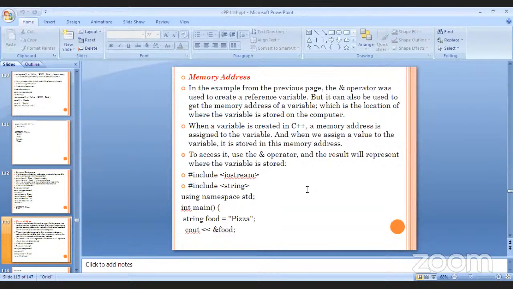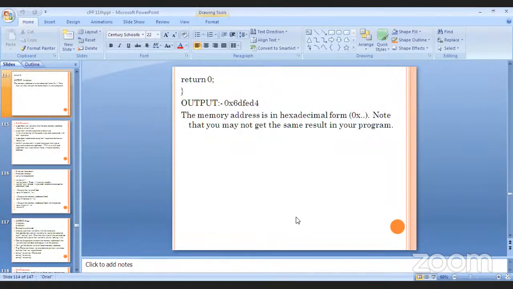See here, #include <iostream>, #include <string>, using namespace std, int main in curly brackets, there is string food = pizza, and cout &food. Return 0, and here the output is 0x6dfed4. The memory address is in hexadecimal form, that is 0x6dfed4. Notice that you may not get the same result in your program.